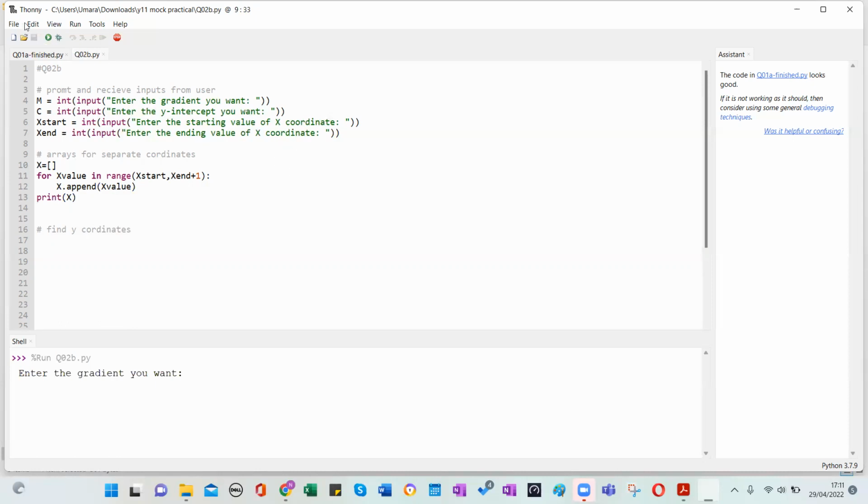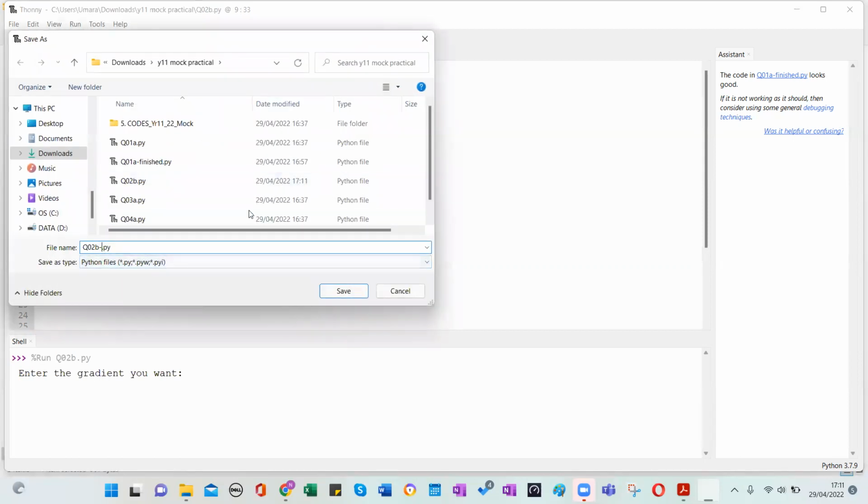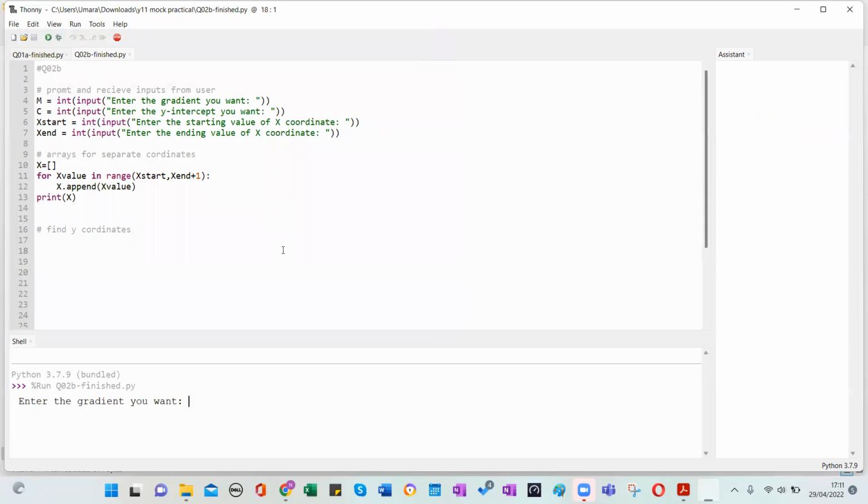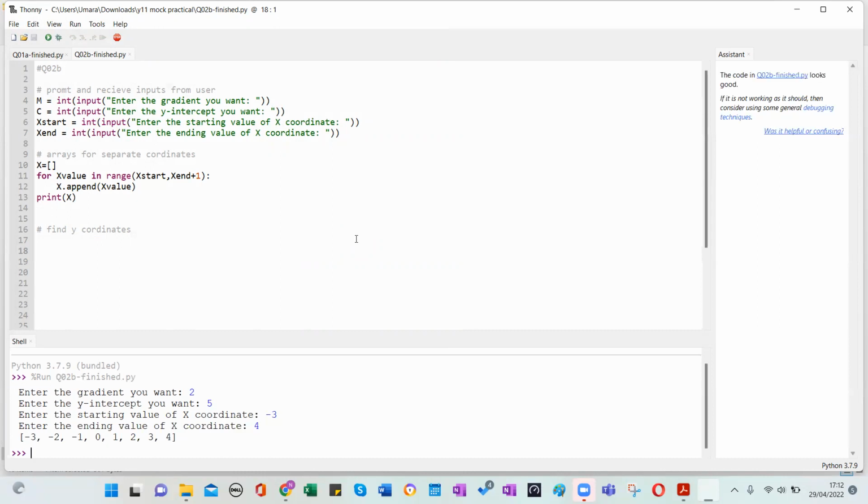Oh, I overwrote it. Always remember to save it as a separate file. At least keep a backup of those original files. When you're testing, we can test with the sample output. So 2, 5, and minus 3 and 4. Are we getting them right? Minus 3, minus 2, minus 1, 0, 1, 2, 3, 4. Correct, right?